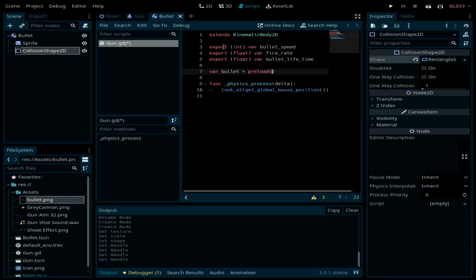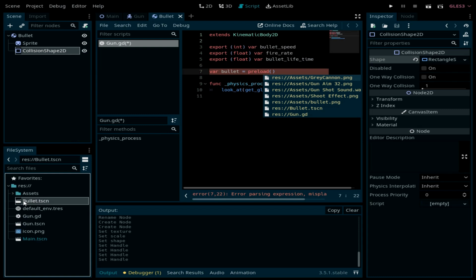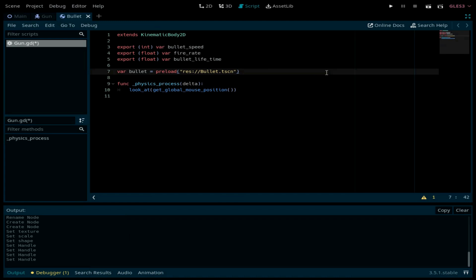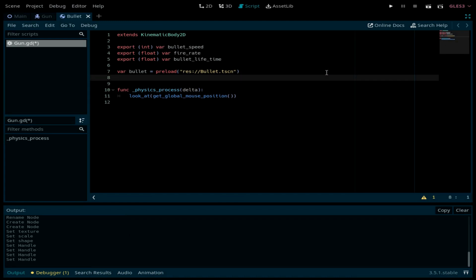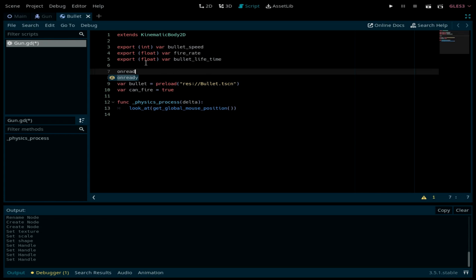Here we need to get access to the bullet path, but we just need to click and drag this bullet scene to the code, like this. Now we need to create a boolean variable called can fire, initialized to true. And finally, we need to get access to the bullet point, so var bullet point equal to bullet point.